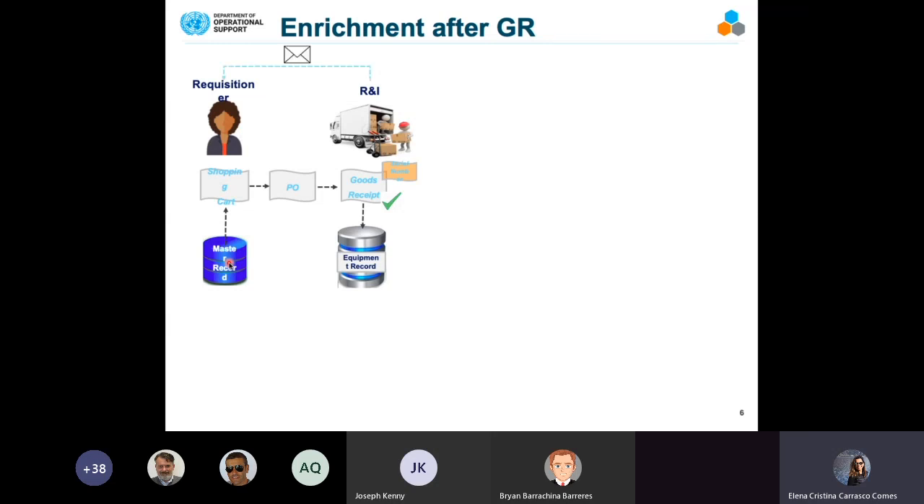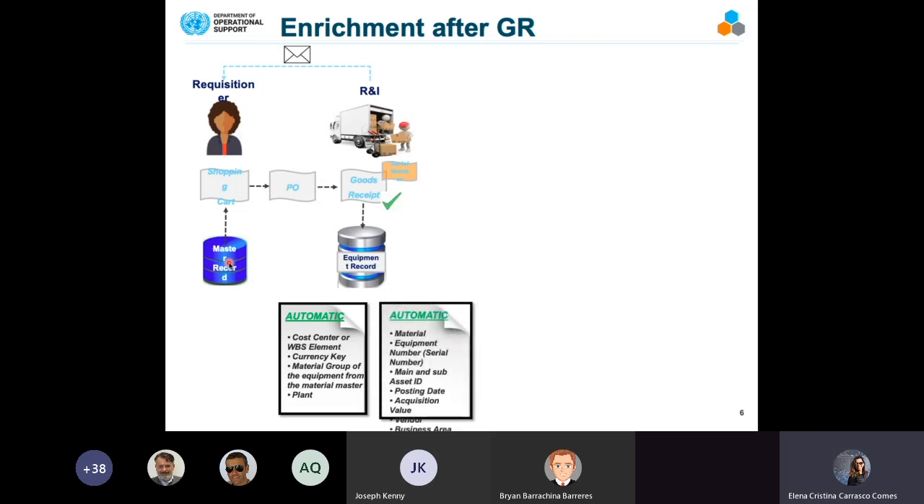Then the requisitioner will get an email stating that the equipment has been received into Umoja, and there are some fields that are already pre-populated. For example, the cost center or WBS element, the project that the equipment is linked to, the currency key, the material group of the equipment, the plant, the equipment number, which is the serial number, etc. All these pieces of information are actually pulled from the PO, the shopping cart, and the material master.